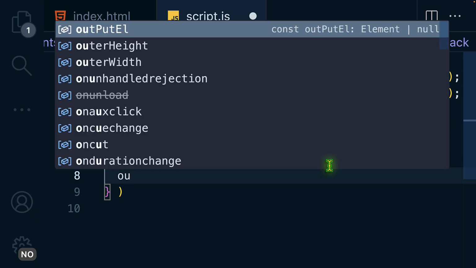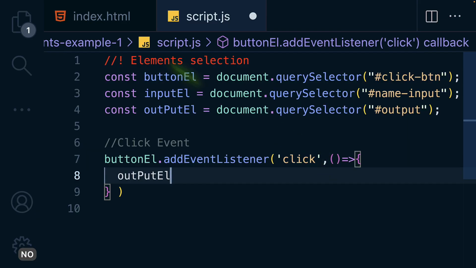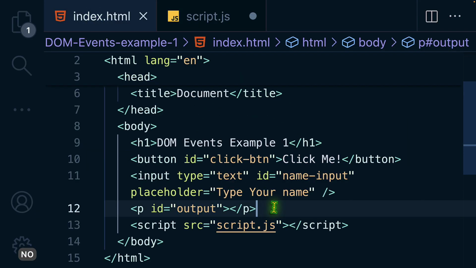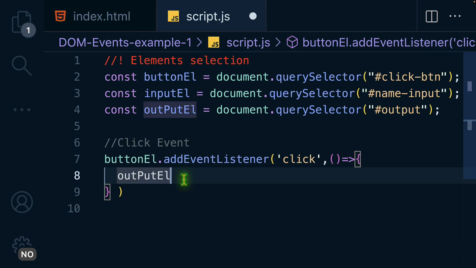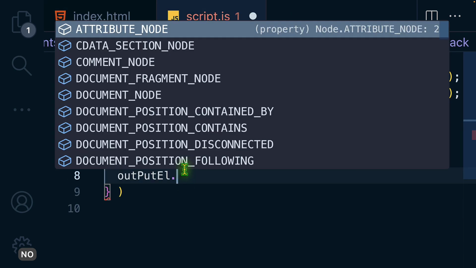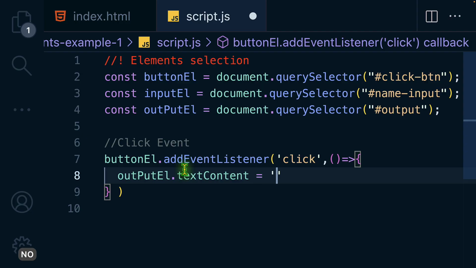So here, when a user clicks on the button, we are going to add some content in between the p tag here, which is this one. At the moment, it is empty. So back to the JavaScript, output element dot text content is equal to "you clicked the button".